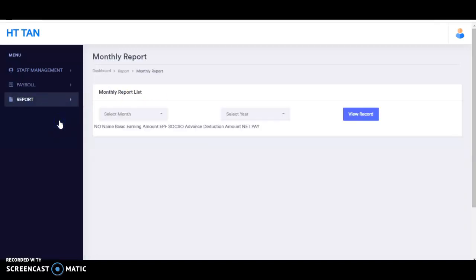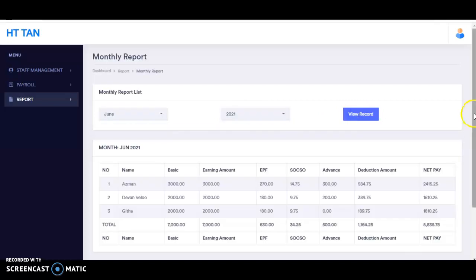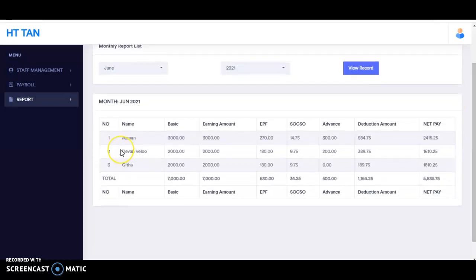Next is the payroll monthly report. For monthly report on June 2021, view record, and here we can see the total basic that paid, earning amount for the particular month, EPF, SOCSO, the advance that borrowed by the employee, and the deduction amount and net pay.